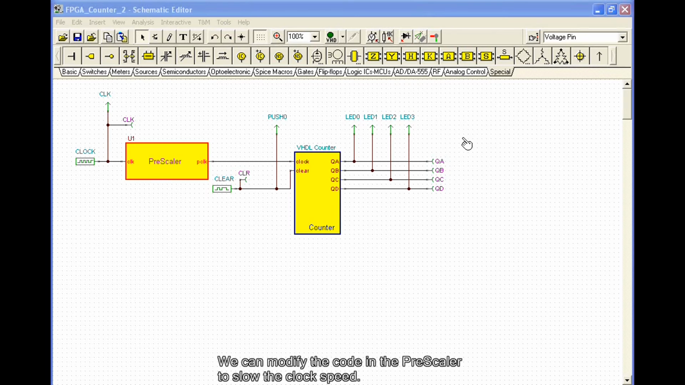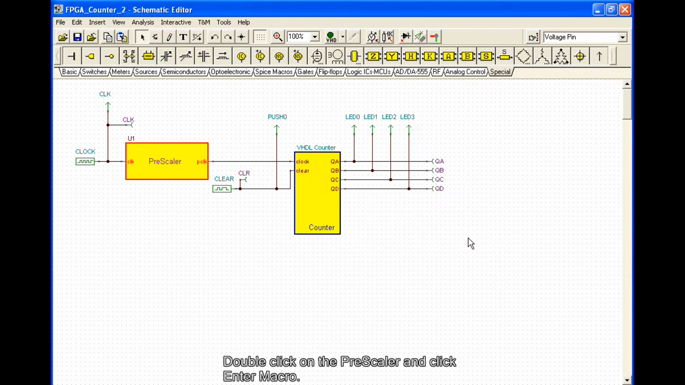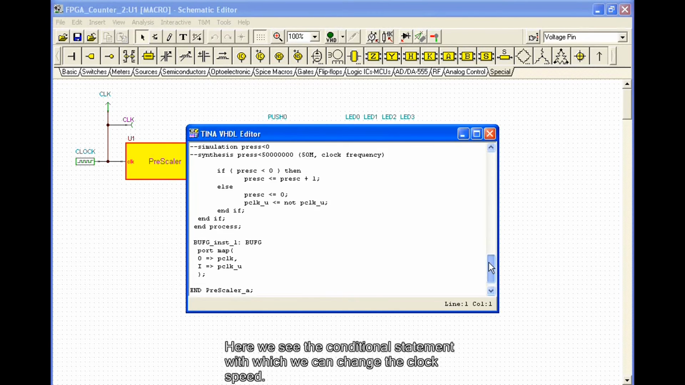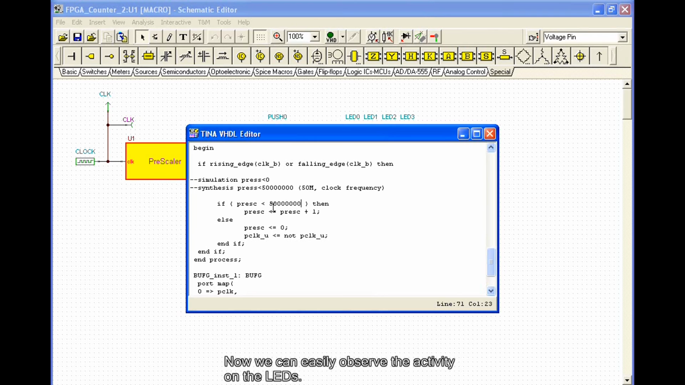We can modify the code in the prescaler to slow the clock speed. Double-click on the prescaler and click Enter Macro. Here we see the conditional statement, with which we can change the clock speed. If we replace the 0 with 50 million, after 50 million cycles, the prescaler will generate just 1 clock pulse. Thus, the process will operate at a frequency of 1 Hz. Now we can easily observe the activity on the LEDs.